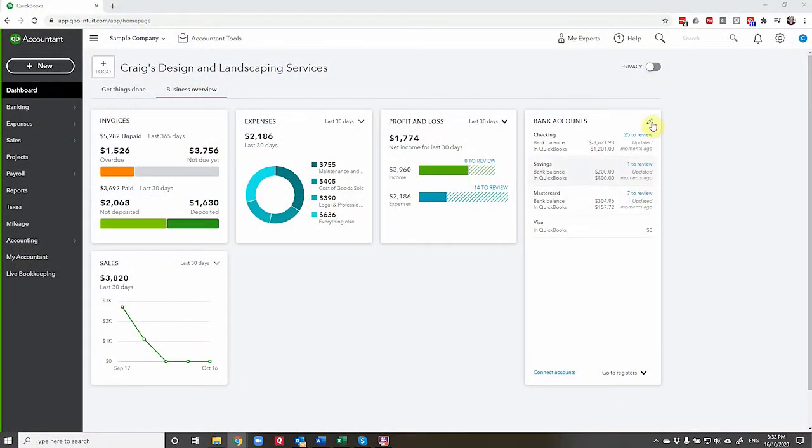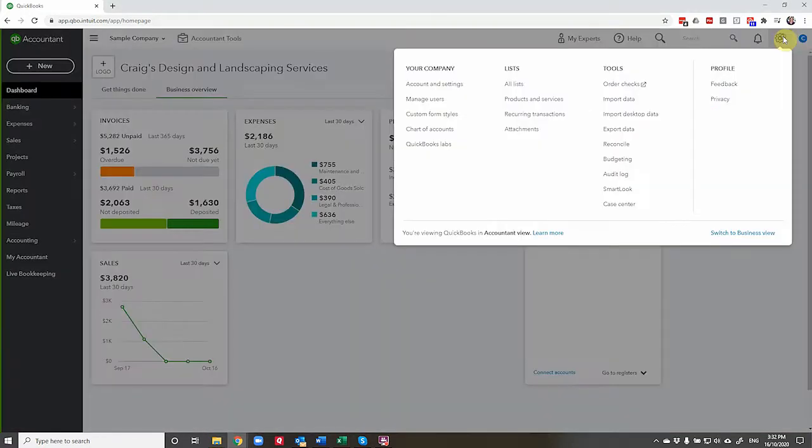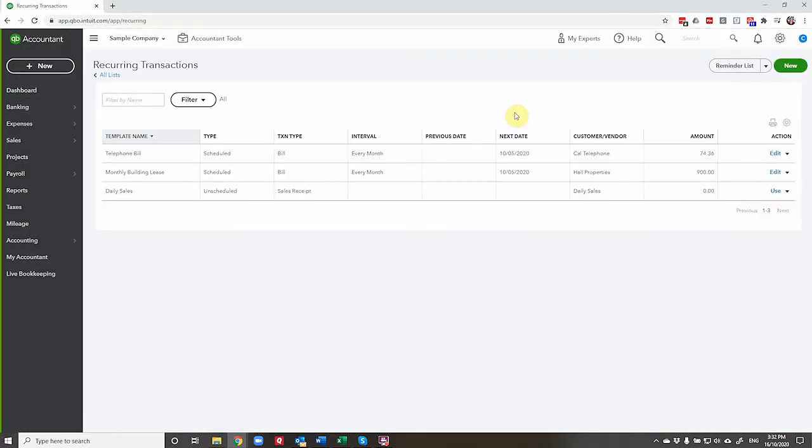Recurring transactions are accessed from the gear icon up on the top right. So here we have under Lists, Recurring Transactions. As you can see, there are a couple set up already. We have two that are scheduled and one that is unscheduled. The telephone bill and the monthly lease are set up as scheduled transactions, and the next date is October 5th, 2020. So let's take a look here and see what this monthly building lease recurring transaction looks like.